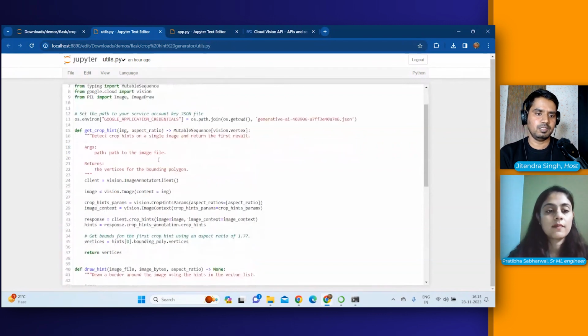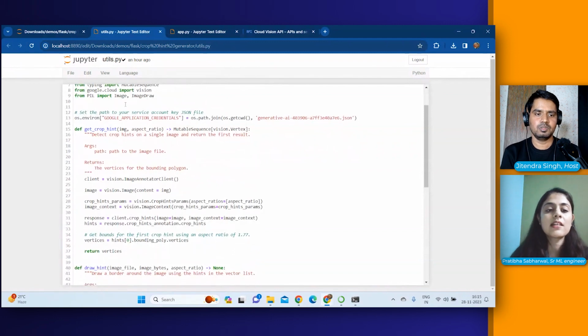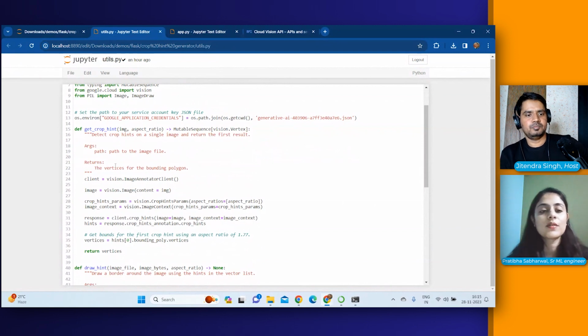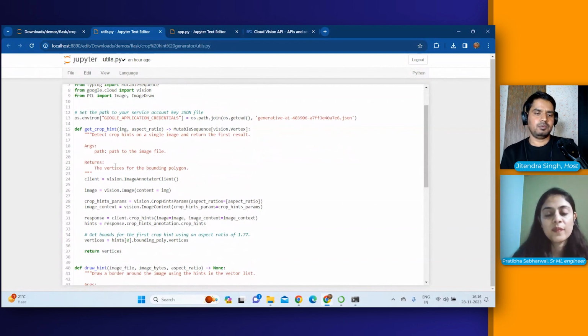And one more library is PIL. Basically, PIL is used to open and save images, draw and crop them. So image operations like that. Okay, fine. I think most of the things we have already covered.